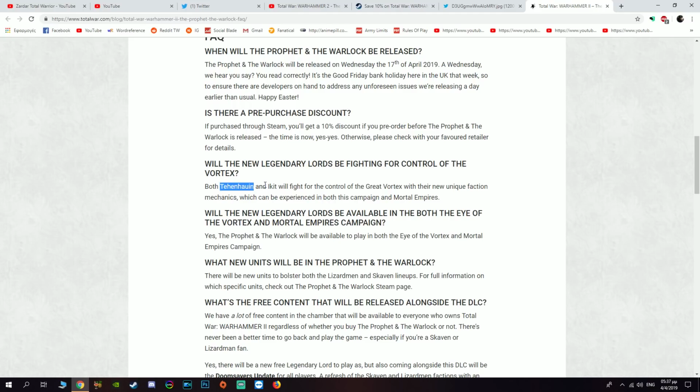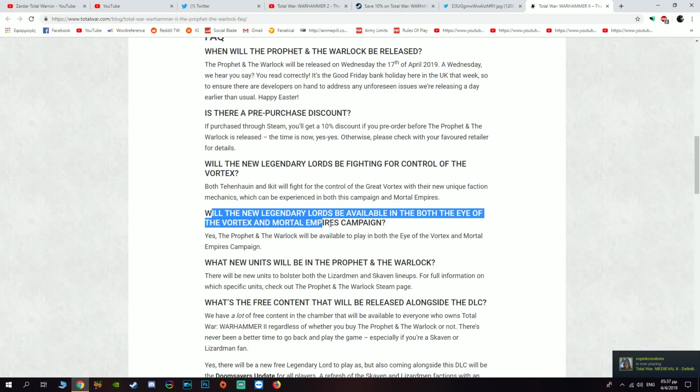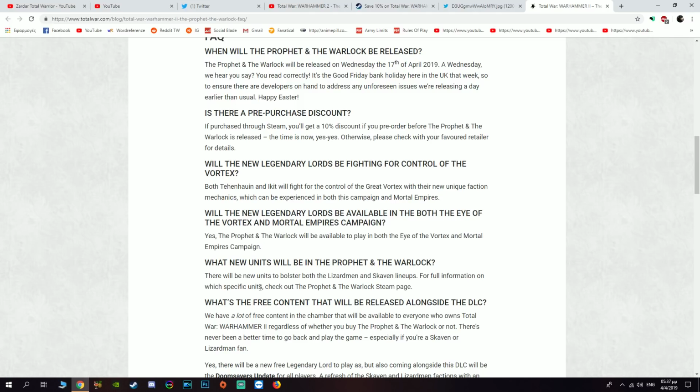This is probably the Skaven one. This is probably the Lizardman one, because it actually sounds lizard. This will fight for the control of the great vortex with their new unique faction mechanics, which can be experienced in both this campaign and Mortal Empires. Okay, that's nice. Will the new legendary lords be available in both the Eye of the Vortex and the Mortal Empires campaign? Yes, they're gonna be in both.